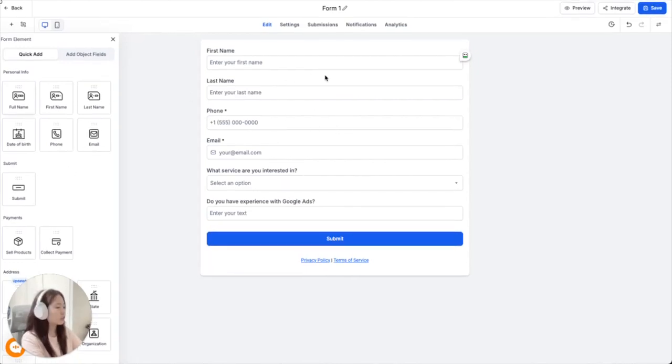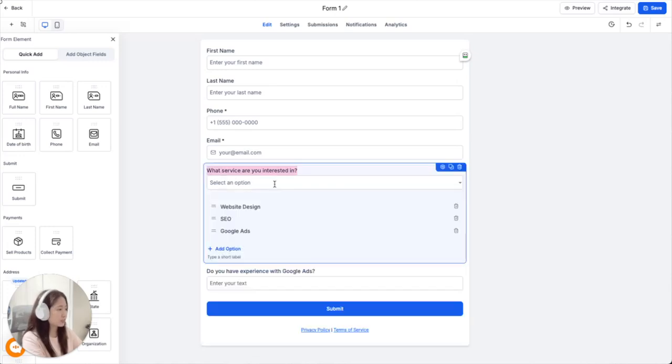Okay, so first we have this form with the default fields. And for this demo, I'll just use this question here. So, what service are you interested in? And then another field saying, do you have experience with Google Ads? So, I'm using this because I want to show you different kinds of logical condition. So we have three options here: website design, SEO, and Google Ads.